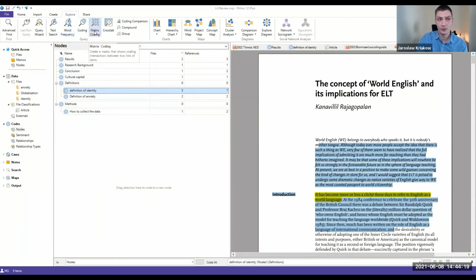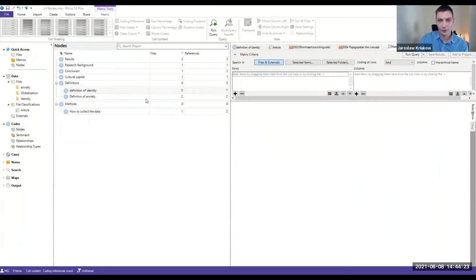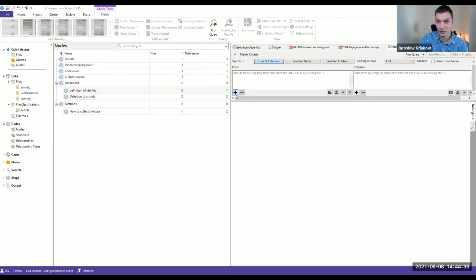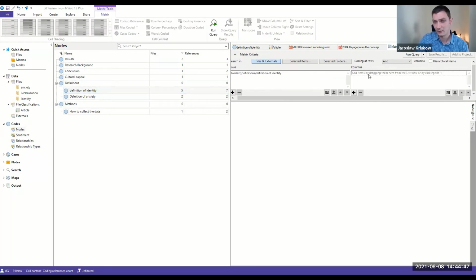But now I want to show you the matrix coding query. So what we're doing here, as I said, we're setting up this query. The result will be a table. So we're now defining the columns and the rows of that table. So first, what's going to appear here is our code. Let's say definition of identity. You can either click here and manually select item and then find your code, or you can just drag it. Definition of identity goes here. And here I do have to go manually.